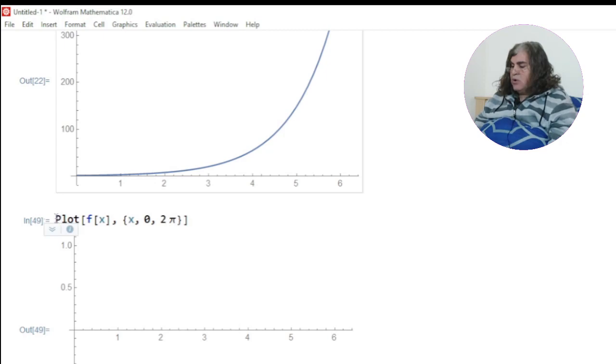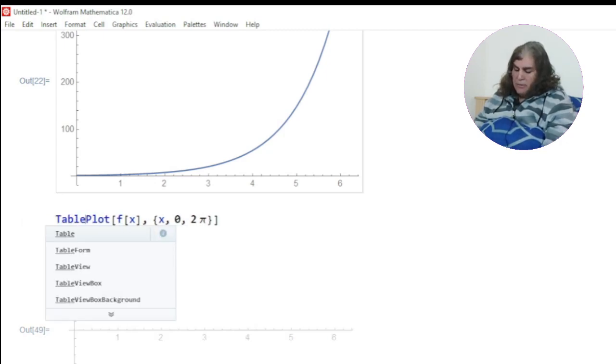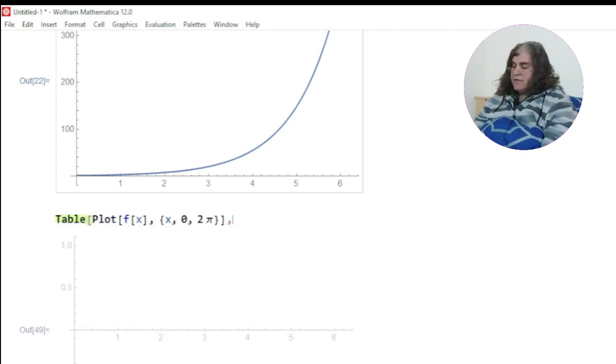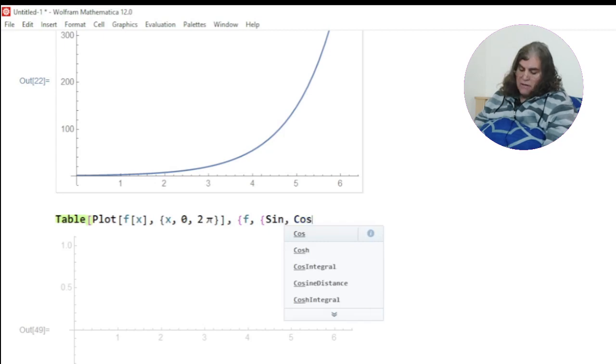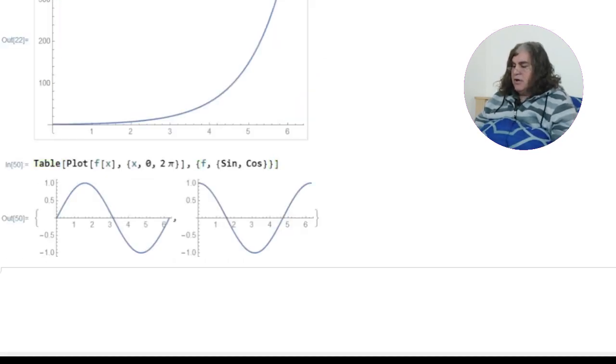So what I do, I create a table and give instruction to Mathematica to replace the f with these functions, sine and cos. And if I run this function now, I get a list of two functions. One corresponds to sine and the other corresponds to cos.